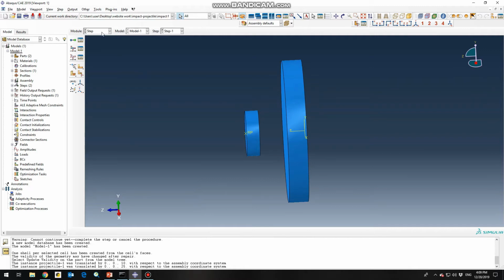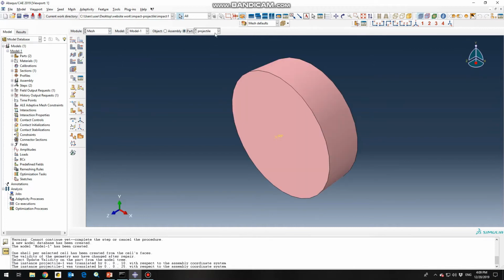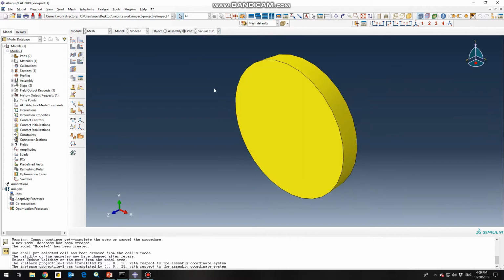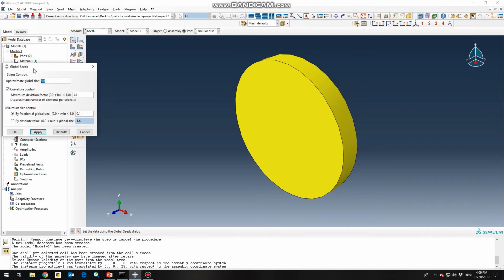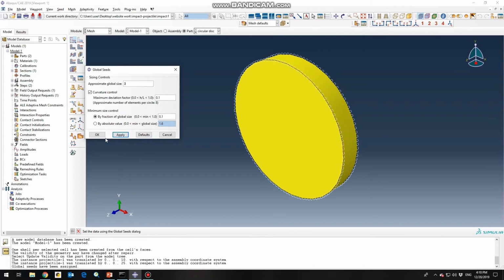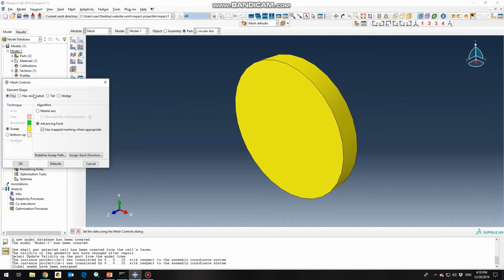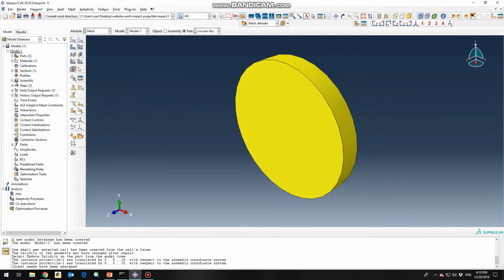The next thing that you need to do is going to mesh part, and for the circular disc, go to the global seeds and choose 3 for the approximate global size and apply to that. It's okay. So next step, this is good.